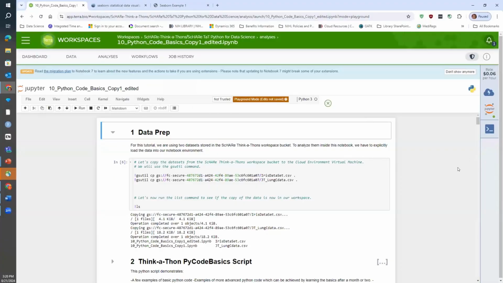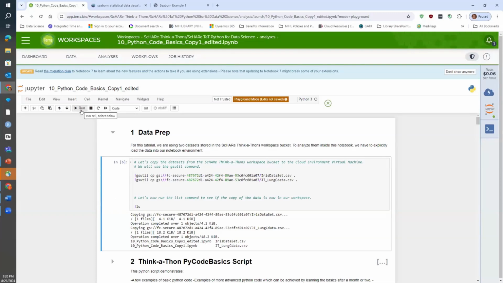So hopefully all of you have access to Terra. And I'm just going to highlight this particular cell. Notice that this is in blue. That lets me know that that's ready to run. So I can run this code cell.